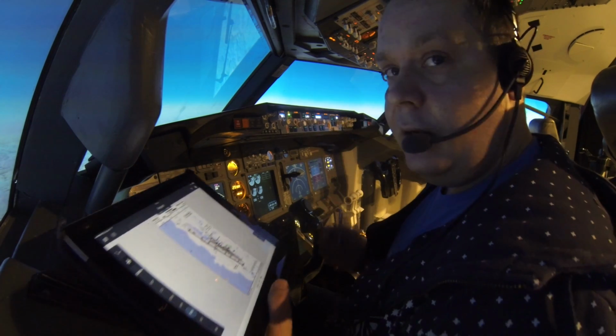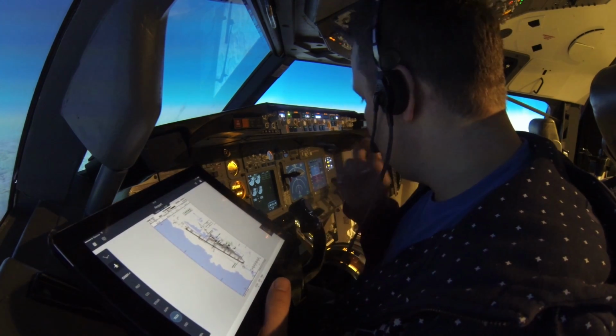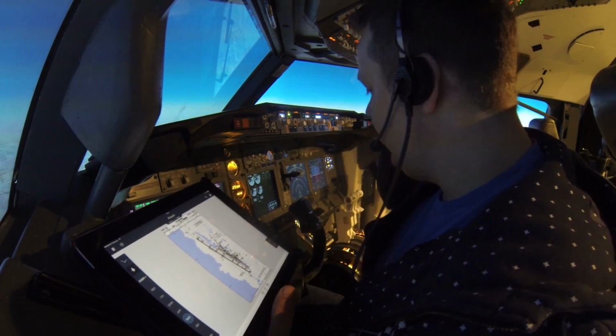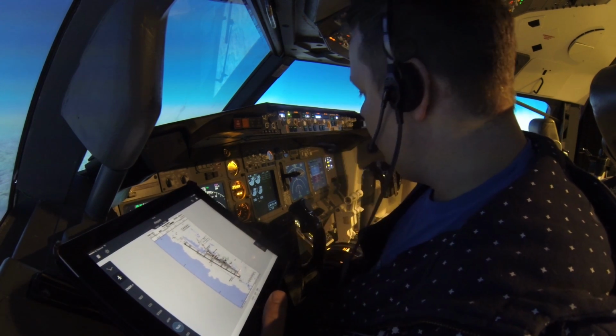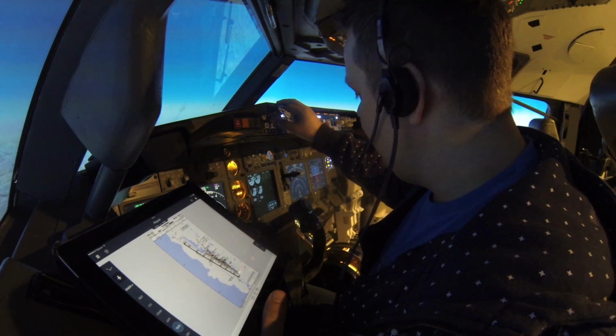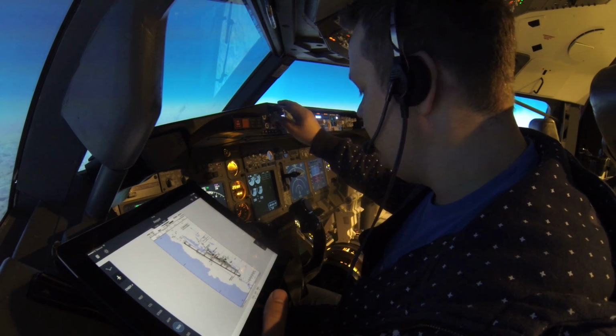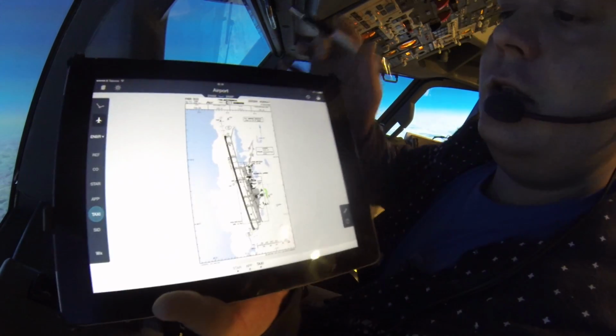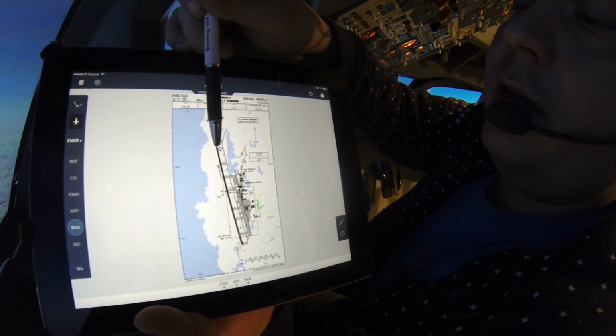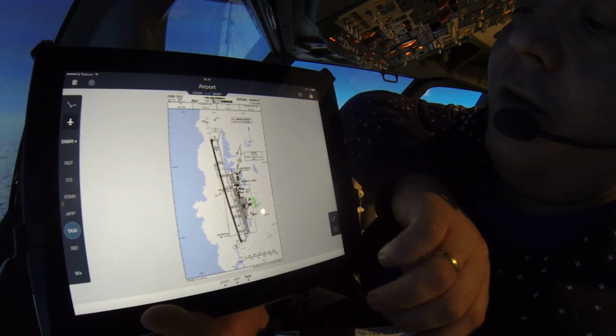So I just checked the weather at Bergen, and we have winds from 180 at 6 knots, so that's going to favor the southerly runway, and that is runway 17. QNH 1015, let's pre-tune that. This is what the airport looks like, runway 17 and runway 35.